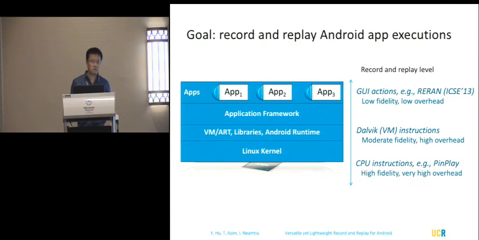But as we all know, mobile devices are resource limited. We tried PinPlay on the Amazon app, and when we attached PinPlay to Amazon, the app just hung there. You can almost do nothing. We could only do 2 clicks in 5 minutes. That's not good for replaying on Android.